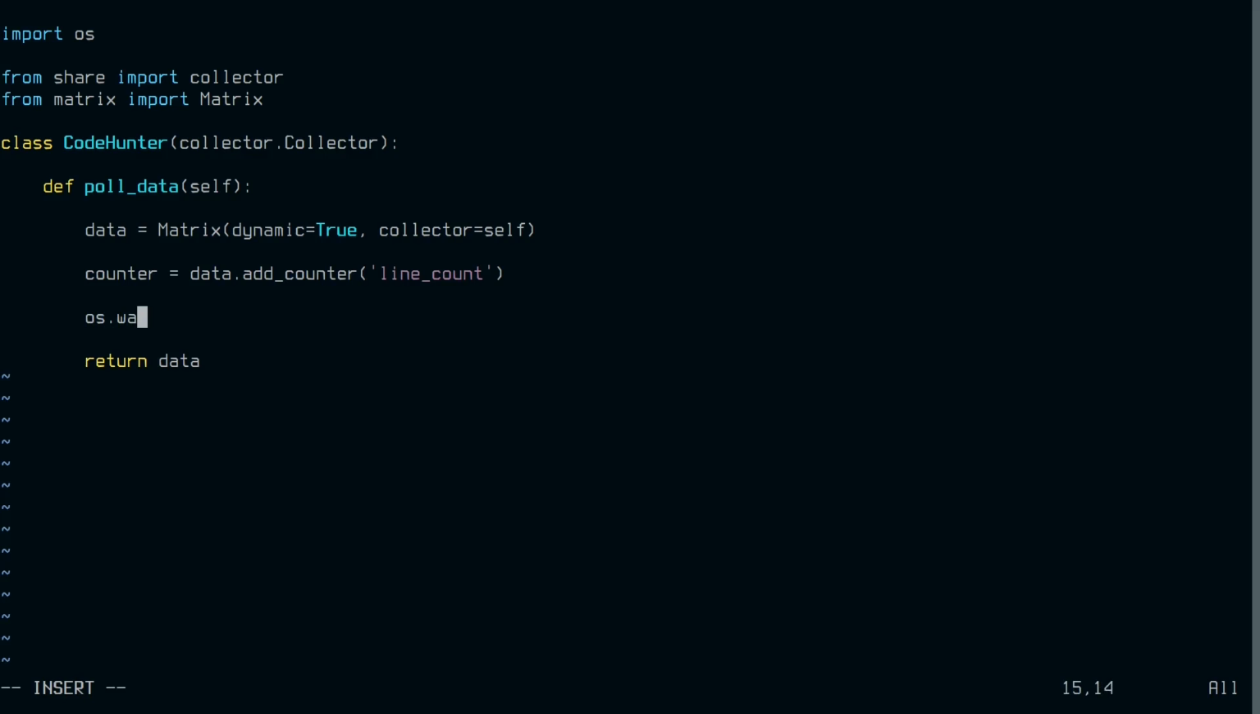I will use osWalk, and my abstract collector class gives me this attribute, which is a path to my Harvest directory, so I will use that. And this osWalk gives me 3 elements. That's the directory paths, the subdirectories, and the files in each directory. And for my second iteration, I will iterate over file names in the list of files.